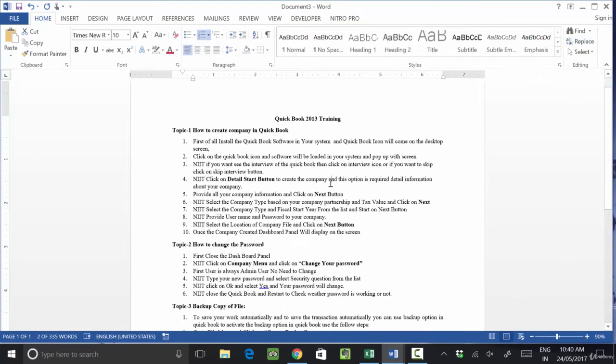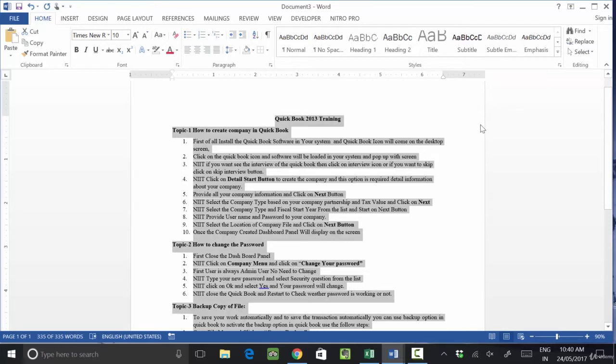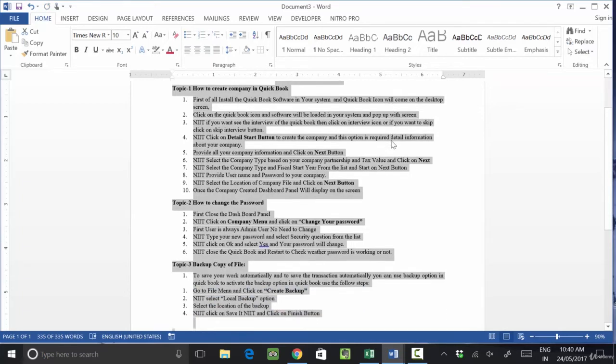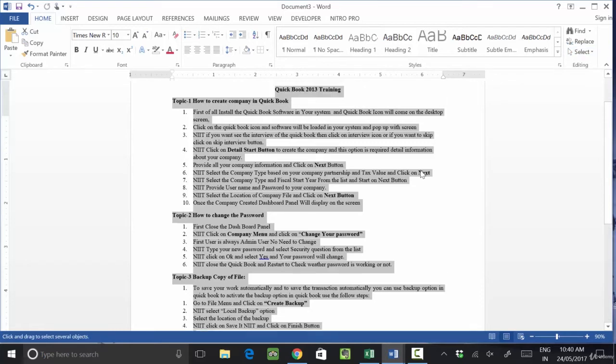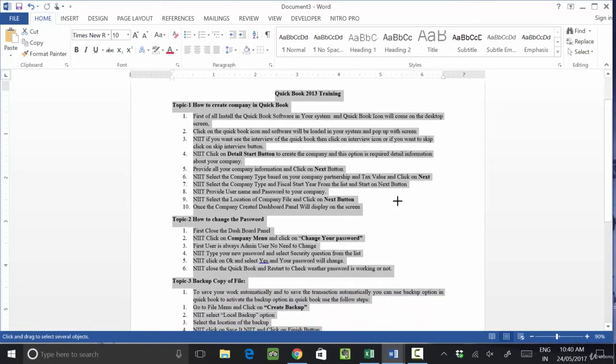Now the next option is the select option. In select, first we have select all. If you click on select all, all the text will be selected. But if you click on select object, object stands for any kind of picture or image. If you want to select that, then we use the select object option.